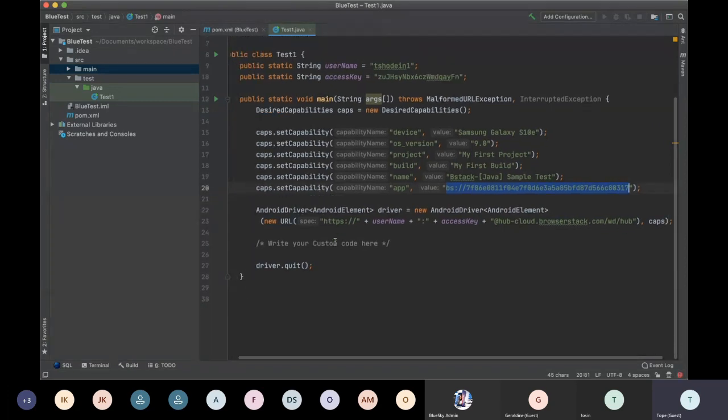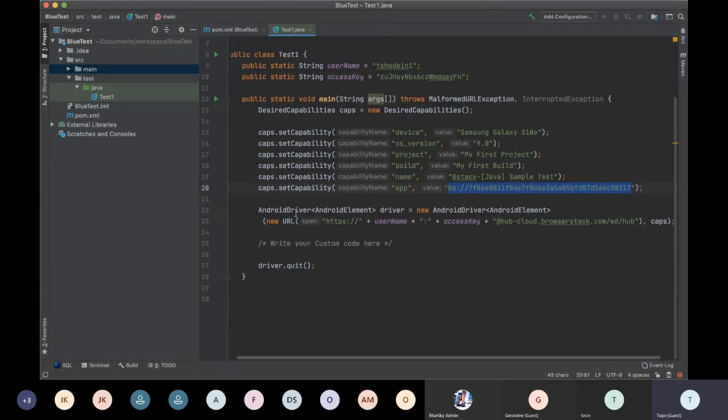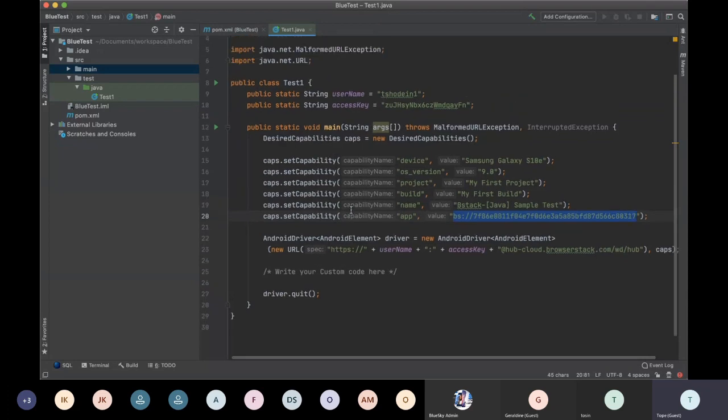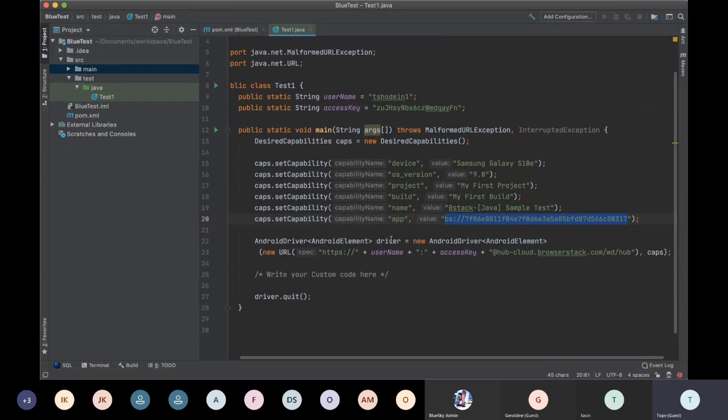Then you have the Android driver using the Android element: driver equals new Android driver. So the Android driver that we are using is with an Android driver element. If you look at that, it says implement find by, all those things that we want to do, find your elements. So the driver has this within it. And then the URL.